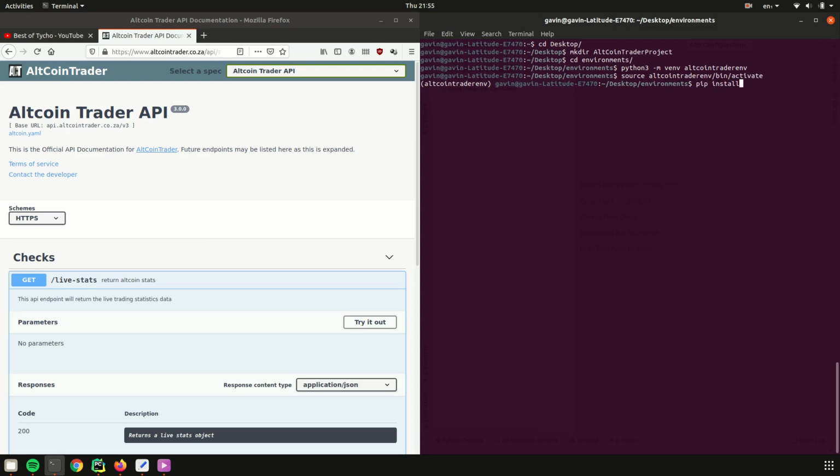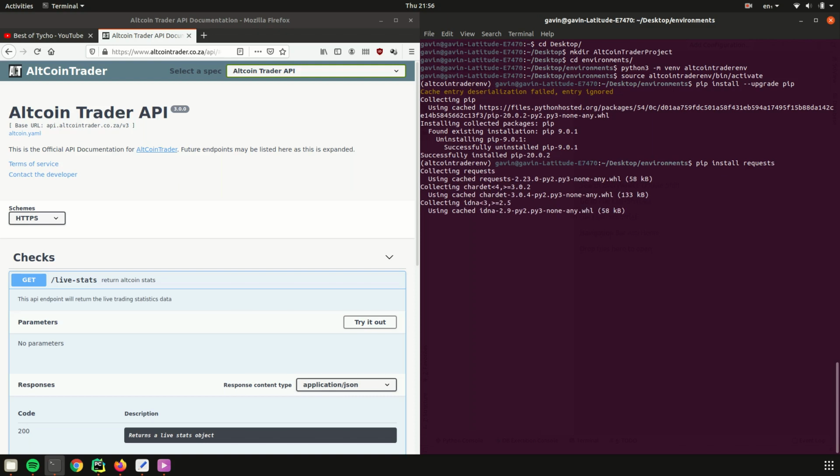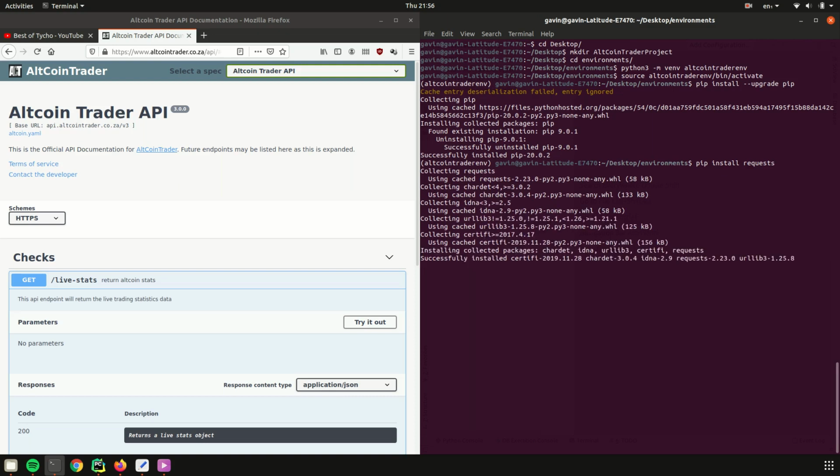So I've created my virtual environment, I've activated that. I'm just going to upgrade my pip quickly. That's always the first thing you're going to do. For this project, it's a super simple API. It doesn't have any authentication on this endpoint that we're going to be integrating with. So all I need is requests. This is just a helper module around HTTP requests, which can be a bit of a headache sometimes. So basically for the project, that's all we need.